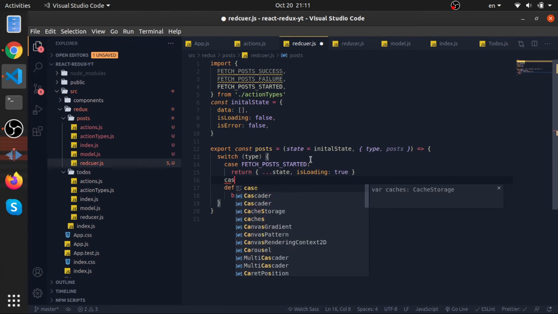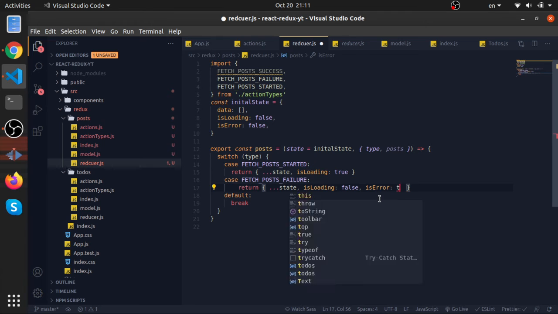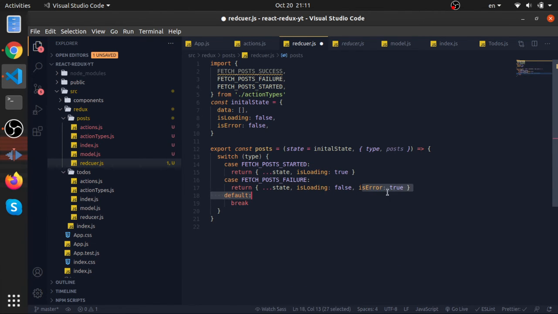And another case, I will put the failure now, not the starting. I will do something similar. I will keep the previous state, but I will change isLoading to false, because it's not loading anymore, and isError to true, so we can display an error message in our UI by reading this property.